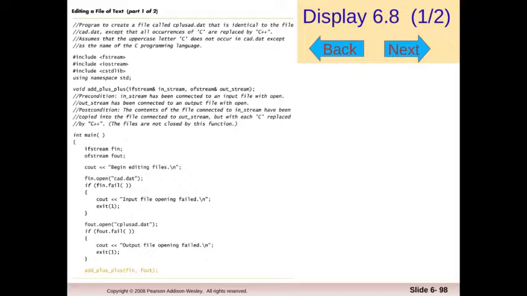Okay, so we have a function add++. It has two parameters. Both of them are streams. The first one an input file stream, the second one an output file stream. And remember, they have to be passed by reference. The precondition is that in-stream has been connected to an input file with open, and out-stream has been connected to an output file with open.